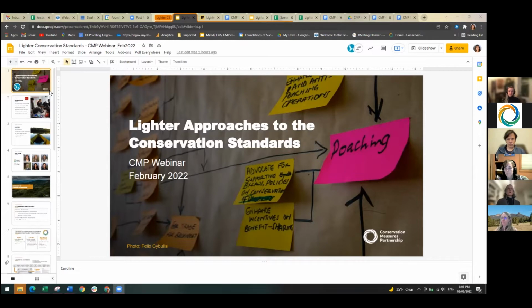But these lighter approaches don't work in all contexts. So we need to think carefully about whether you are in a context where it would be appropriate to take a lighter approach or not. What we're sharing with you today is a working draft. We've had some feedback that we need to strengthen this a little bit, laying out some of the conditions where a lighter approach might make sense and where it might not make sense.